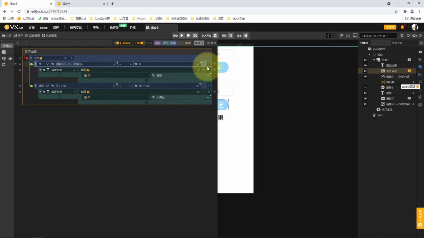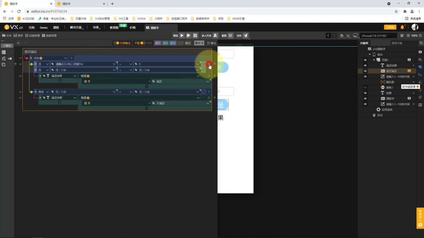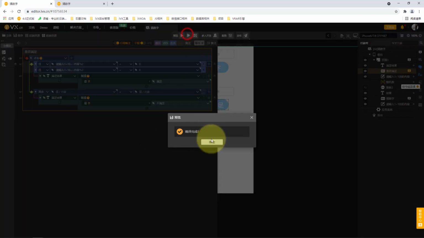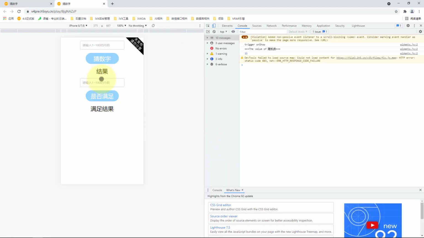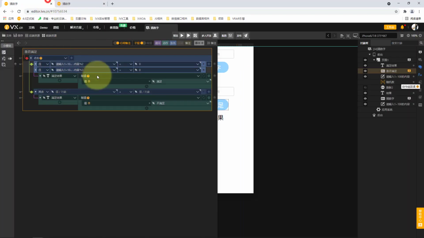Then here we will preview again, and we will write a 4 first, whether the top level is satisfied. If he says that he is not satisfied, let's change to a 5. If he is satisfied, do you think that he is not satisfied? If we change to a 6, then he will be satisfied. Why? Because you see 6 divided by 2 rounded is 0, right? Then the rounding of 6 divided by 3 is also 0, so "and" means that the two must meet such a condition at the same time, so that he can execute the following event.